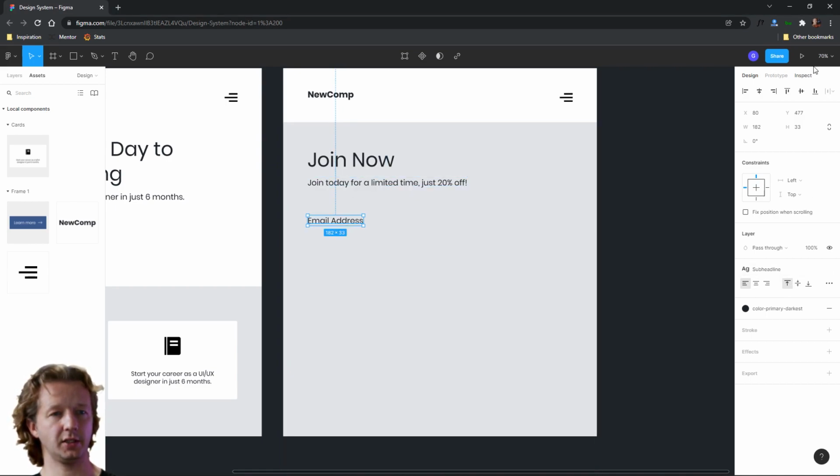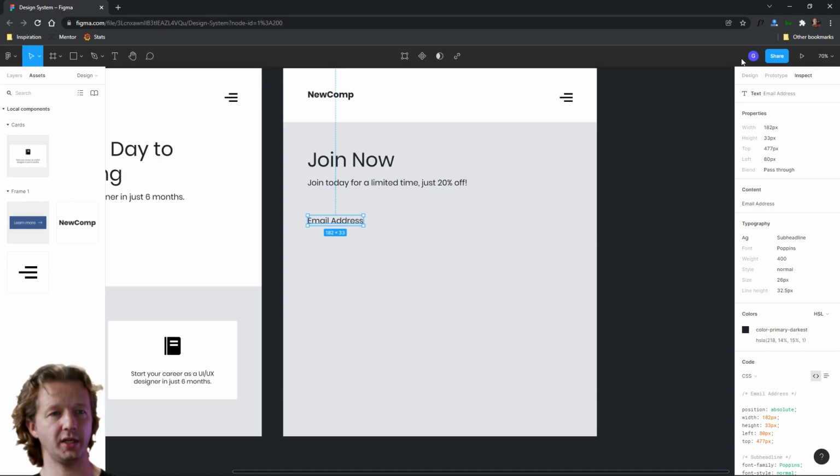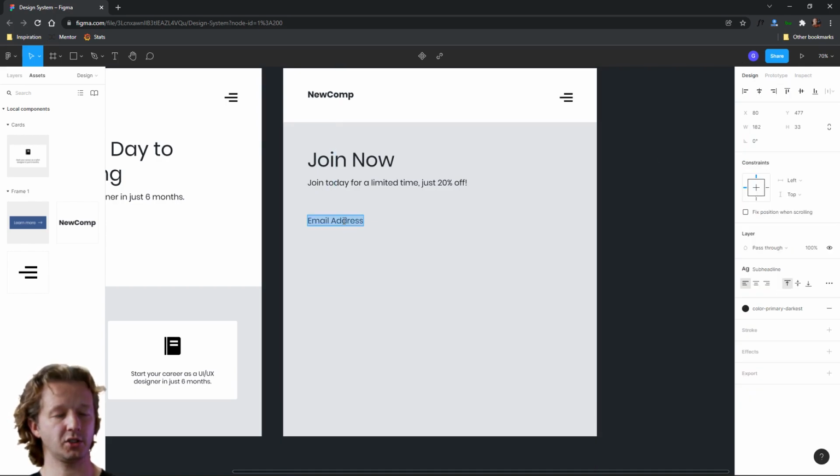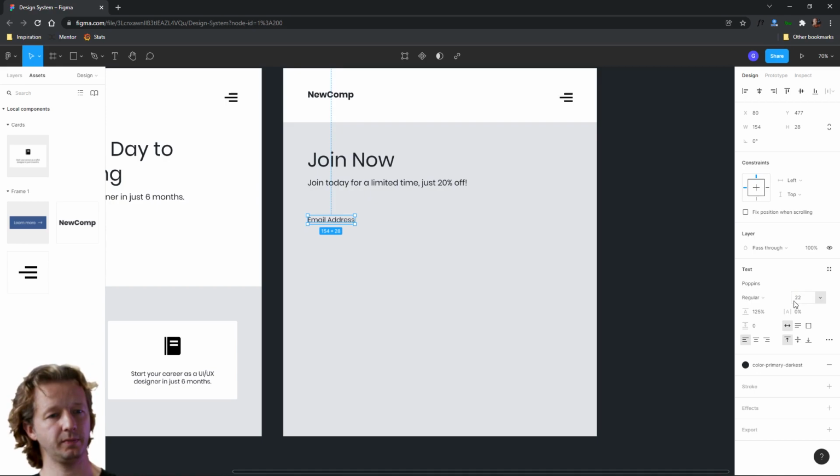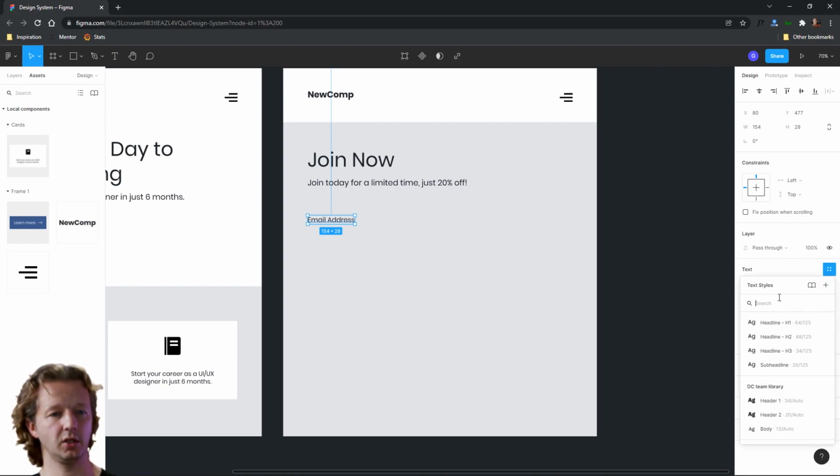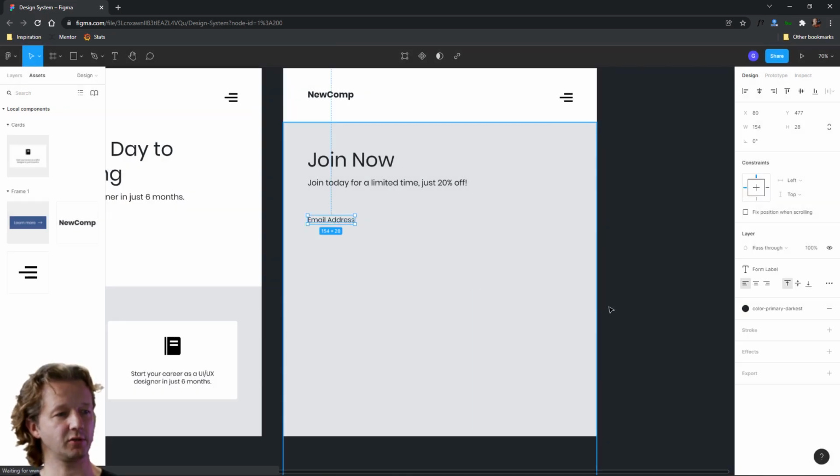So if we look at this and we go to inspect, it's currently 26. We could just make this 20 or even 22. So what we can do is break this or detach it and change this to 22. And that looks fine to me. So we can go ahead and add this to a text style right here. And we can just call this form label. Let's add it first there. We don't want to search for it.